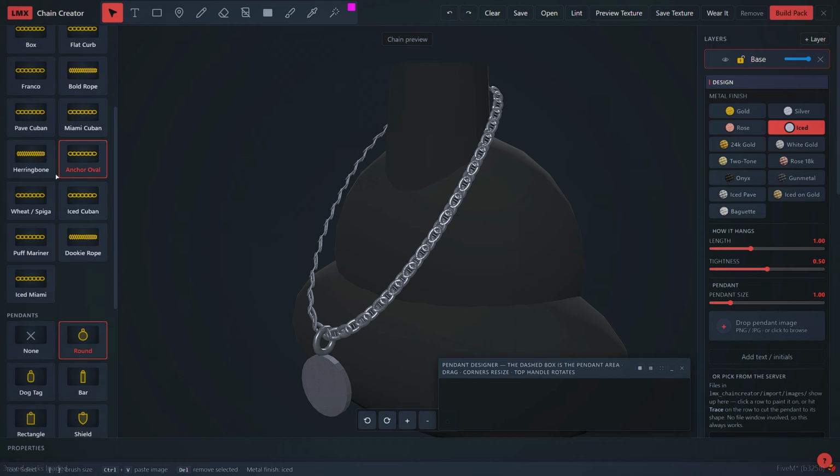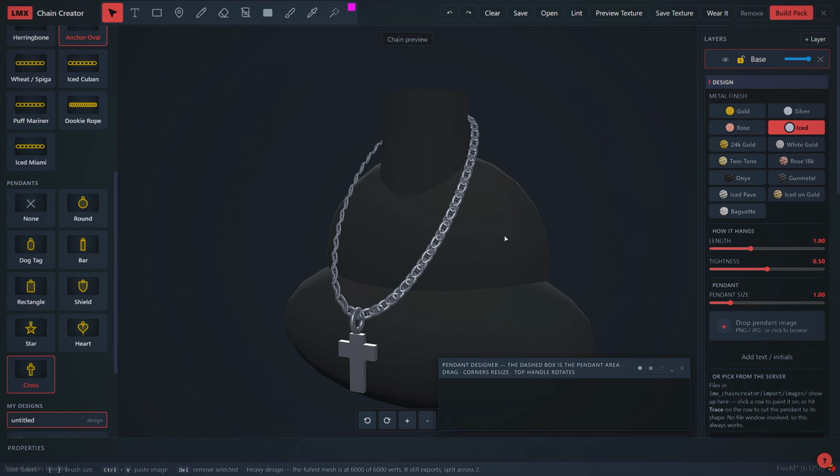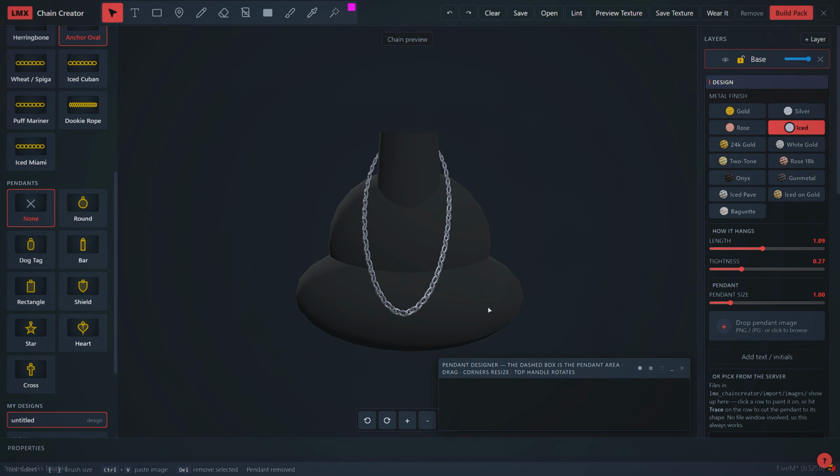And if you scroll down over here, you can select between the pendant. You will get 8 different types of pendant styles. And from here, you can basically adjust the length and the tightness of the chain. It will show how it should hang on the neck. You can even add your own custom logo to be the pendant.